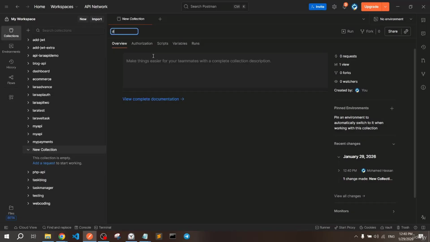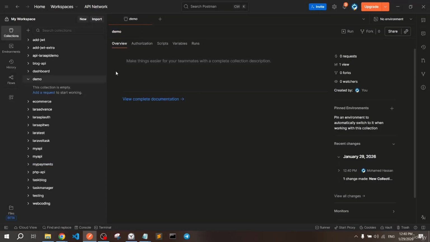Maybe I will write just demo in here. You can name this whatever you like. If I just press like this, now it should rename it like this. Totally empty like that.